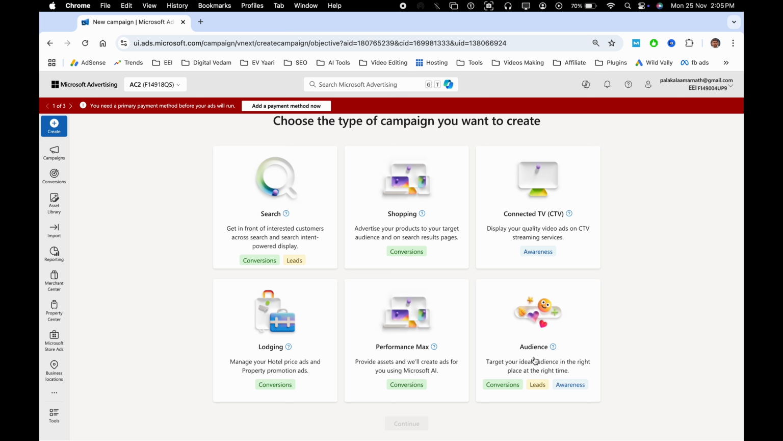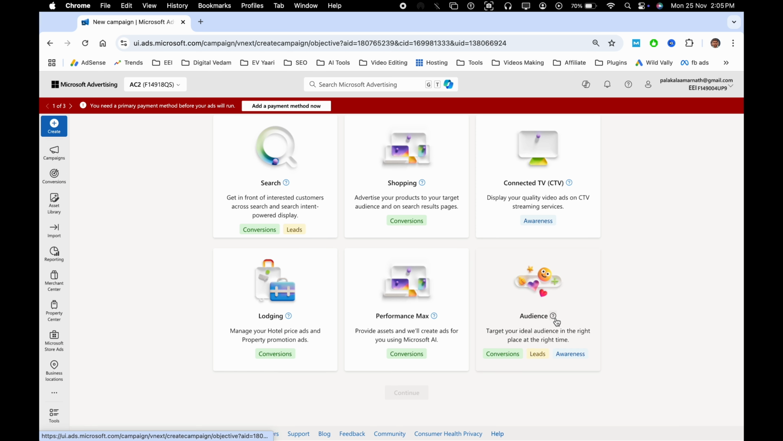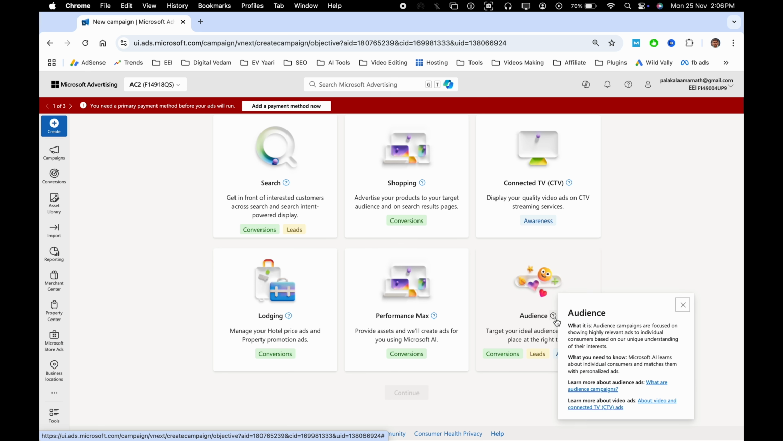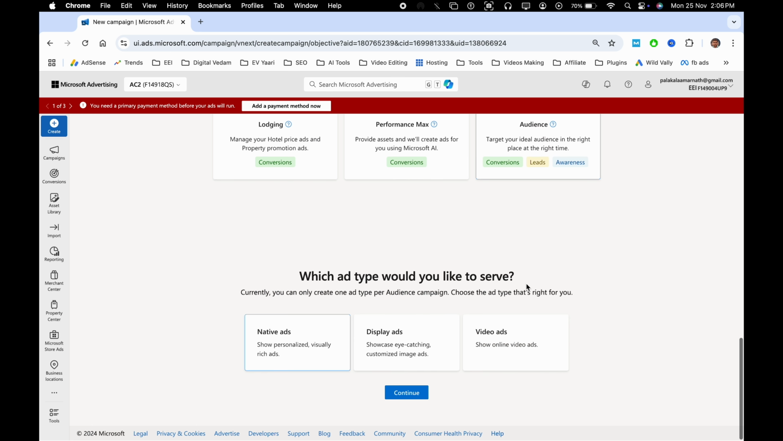Now we are going to talk about the audience campaign type. This campaign is specifically for advertising your products or services on the Microsoft ad network. There are a lot of other networks apart from Microsoft. So let me click on audience, and you have 3 ad types. First is native, next is display, and the next is video ads. Native ads are basically ads which get mixed into the content, and next is display ads, where you have your image, headline, description, and you have your video ads.